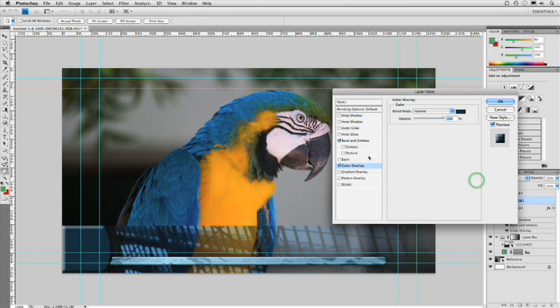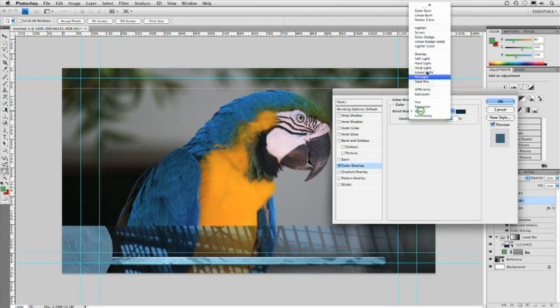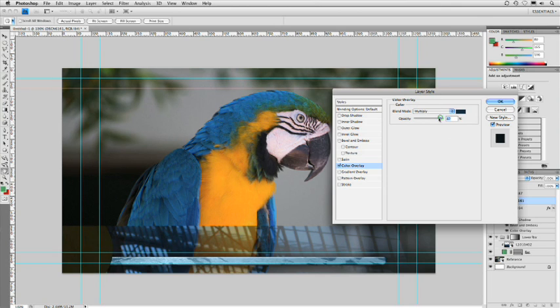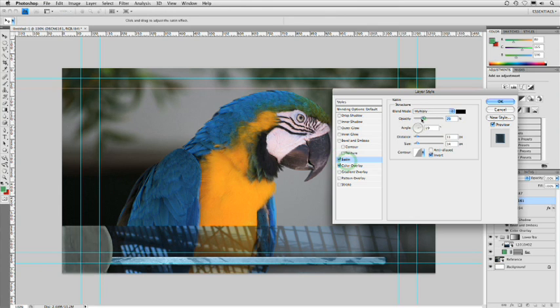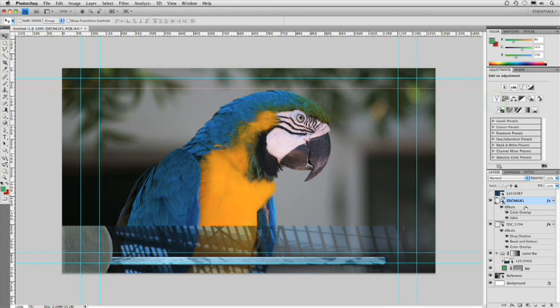There we go. Lose the bevel, we don't need it. And just put that into color mode. That looks pretty good, or maybe a little darker with multiply. I like color. That works best. There we go. A little bit of satin. And we have a nice looking lower third bar.